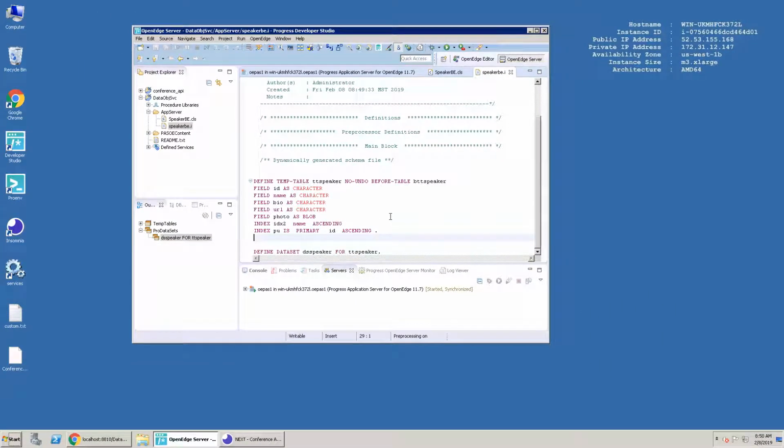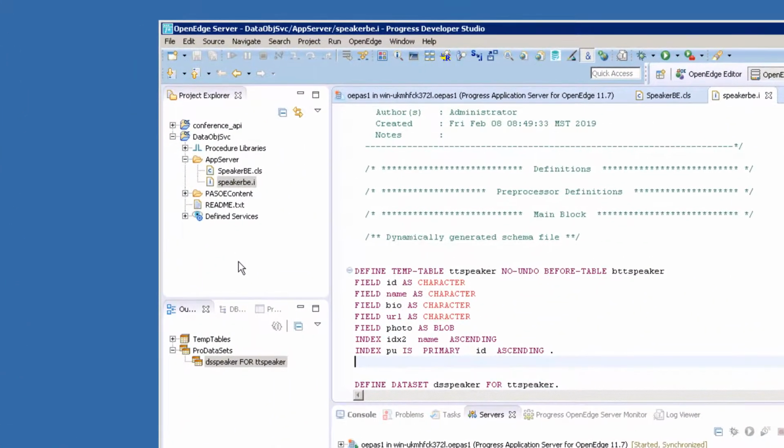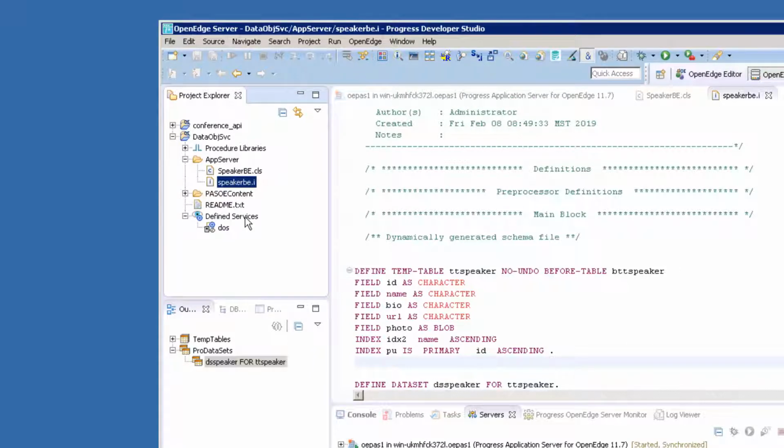Congratulations! You just created your first RESTful service using business entities in OpenEdge. Next, you will deploy this service to the PaaS-OE server so that you can access it from a REST call. To deploy this service, click on the plus next to Define Services in the Project Explorer pane.